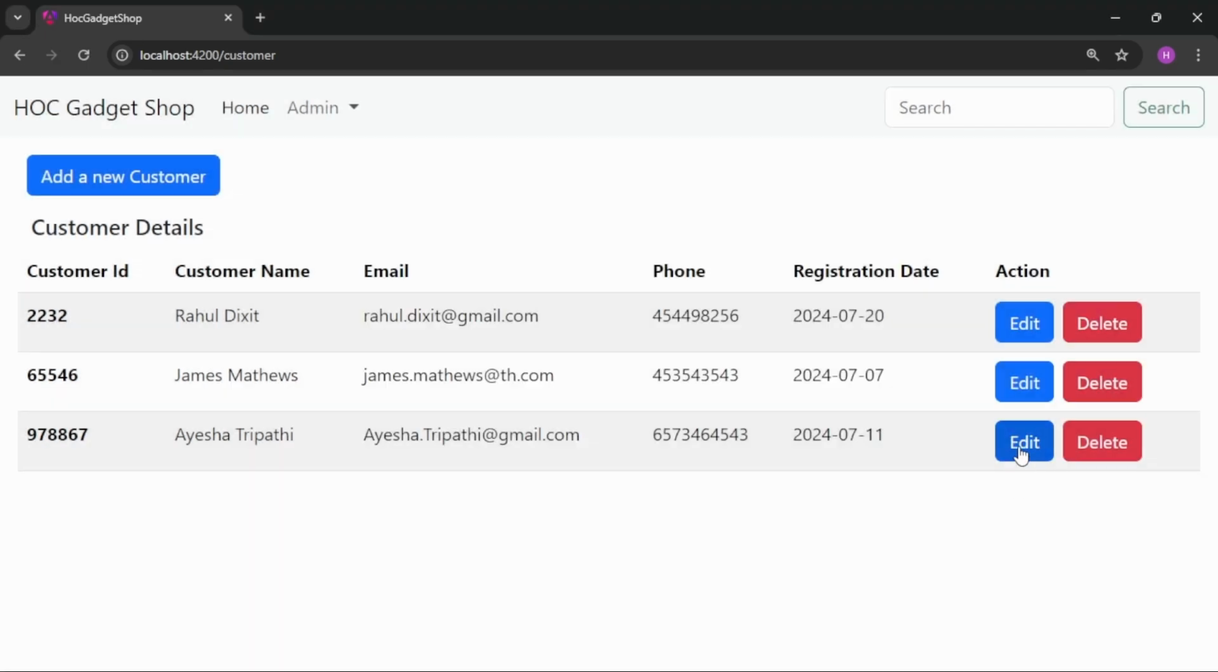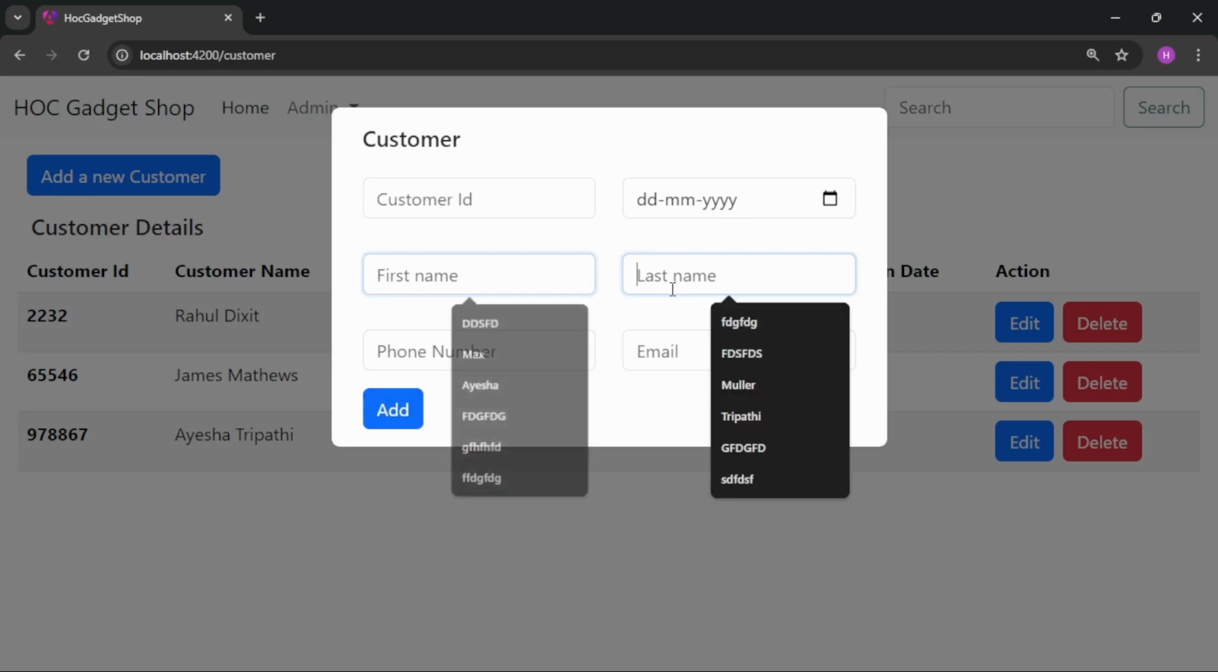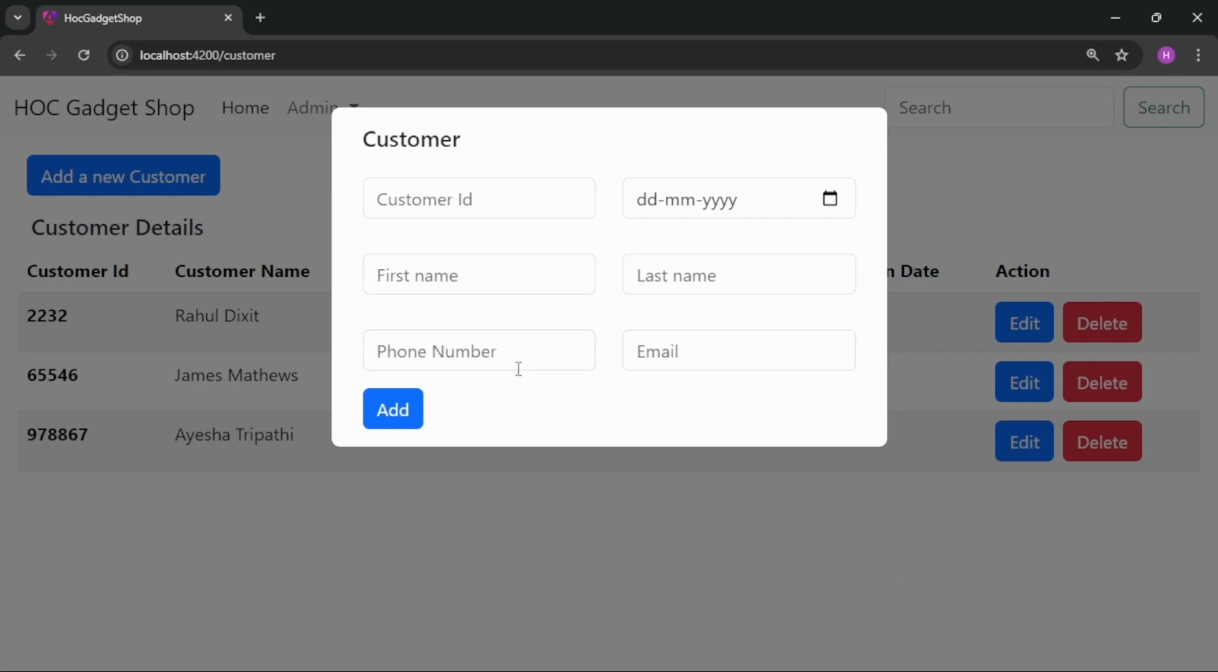As soon as I click on edit, the pop-up should open, and this pop-up should have the values pre-populated from the record. So I can change the values from here by entering some new values, and then I'll click on save or update. That should update the record in the DB, and I should have a fresh data over here on the table. So this is what we are trying to achieve. Let's see how we can do that.